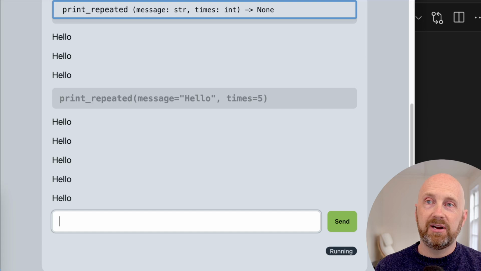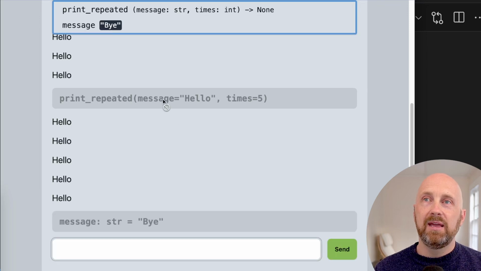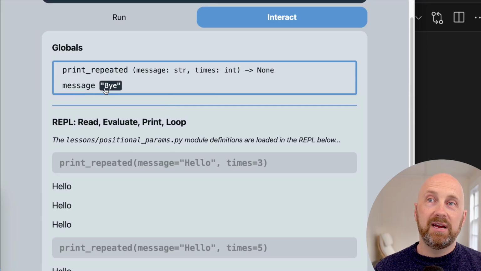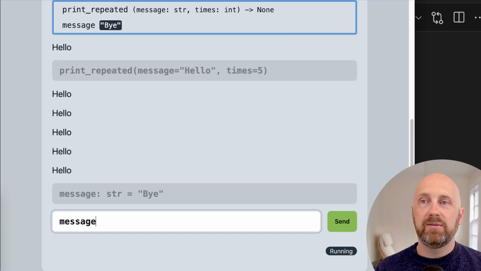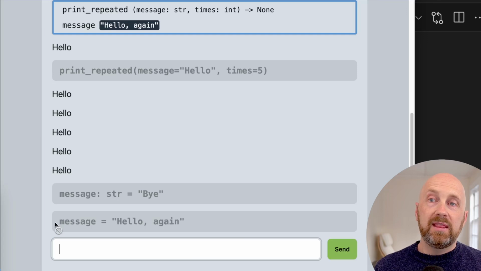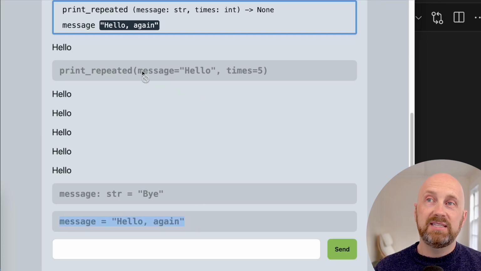We could define a variable such as message, a string, in our globals frame that's assigned by. And notice that up in globals, we now have the string by, and we can reassign this to be something else, right? Message is hello again. The point is, this syntax is very similar to the syntax of keyword arguments, where we're saying message is hello, but this assignment happens in setting up the frame for the call to print repeated.